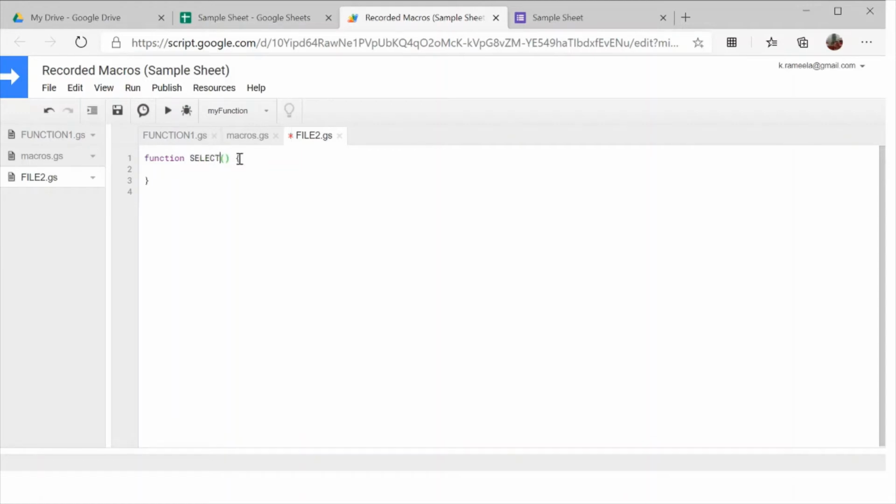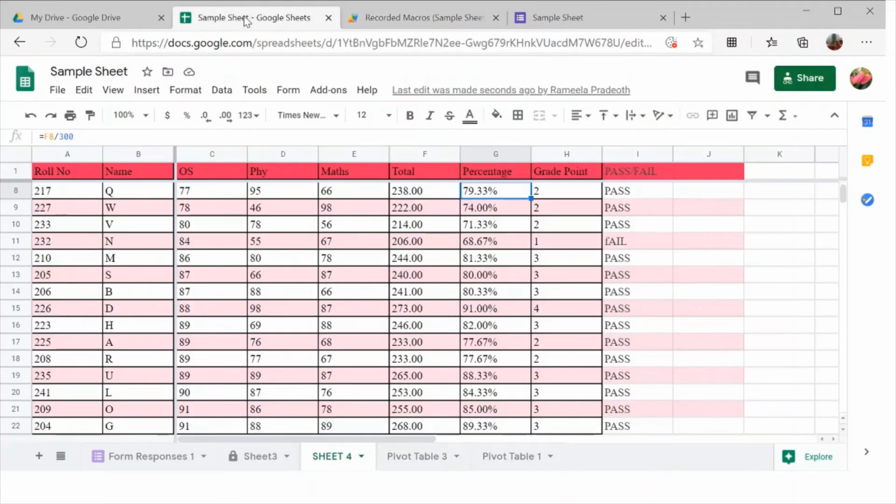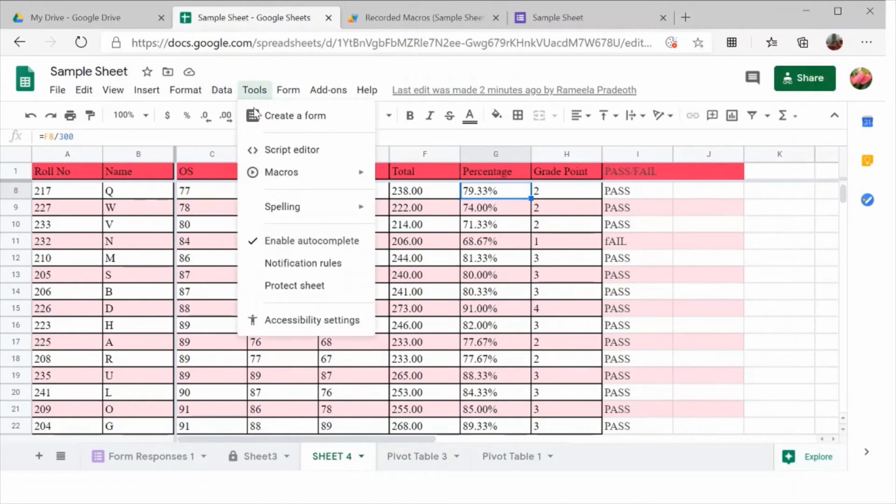Function my function1. The file has been named as function1.js. Here you can use your file. You can type in your function, and you can see that in Google Sheets, when you open the macros, you can see that the import option will be there. Import your my function will be there. Add my function. When you click on add my function, that function will be imported.